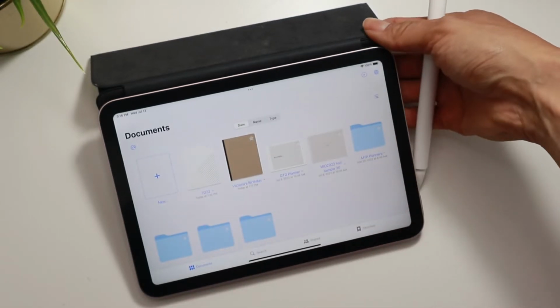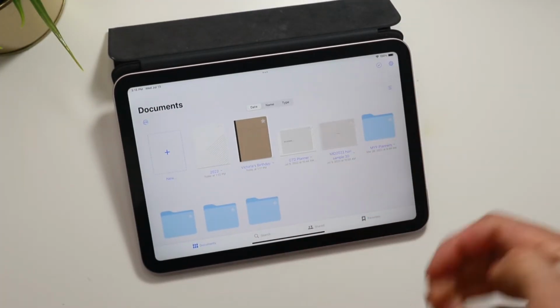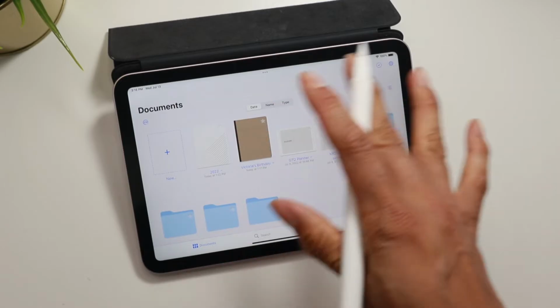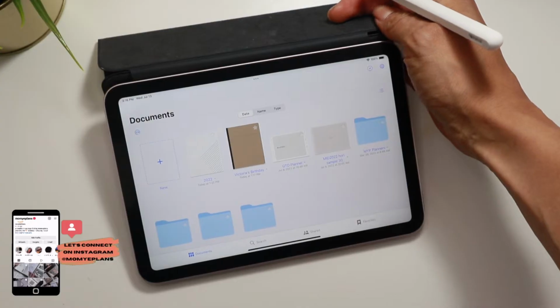I bought my GoodNotes before when you had to purchase it, but now I do believe that you could trial a few notebooks for free. So that's perfect for those of you who are just starting with digital planning and, you know, don't want to invest that much money into trying it out.